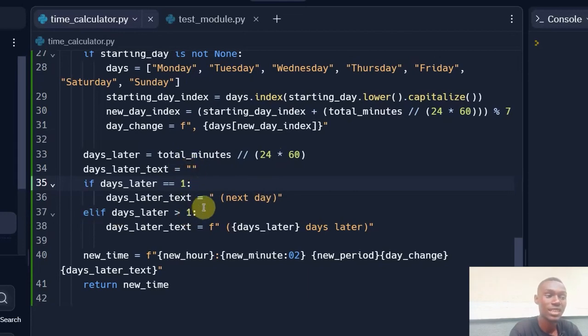If days later is greater than 1, then days later test, what we'll do is days later, then days later. What happened here is the days later test, which is either 1 or 2. If the days later is 1, just print out next day. But if it is greater than 1, print out the number here. If it is greater, maybe if it is 2, now here will be 2 days later.